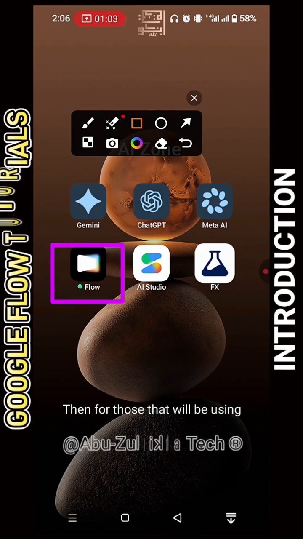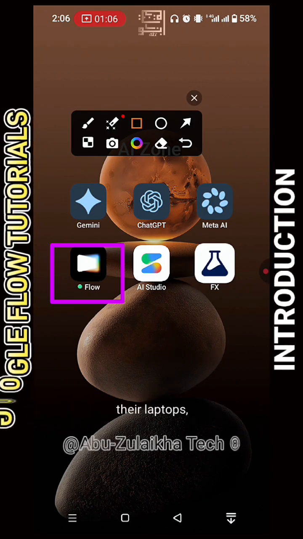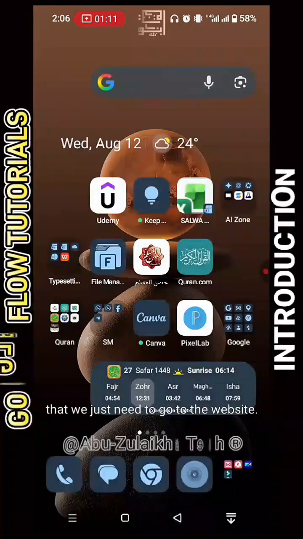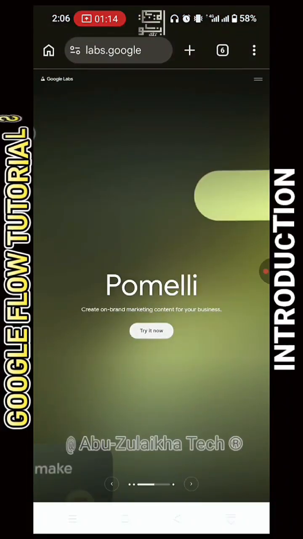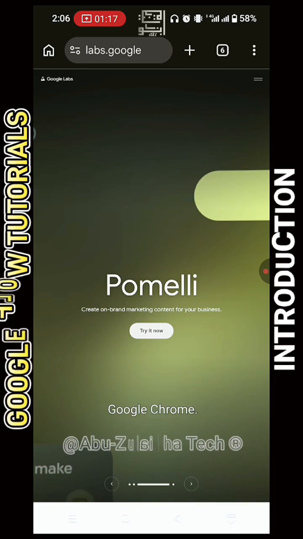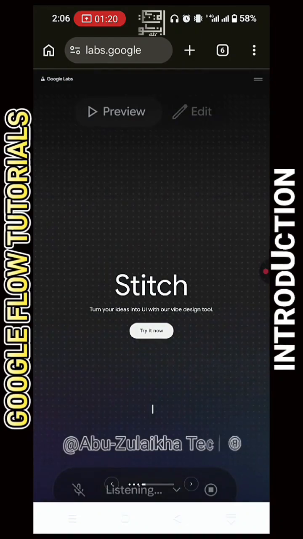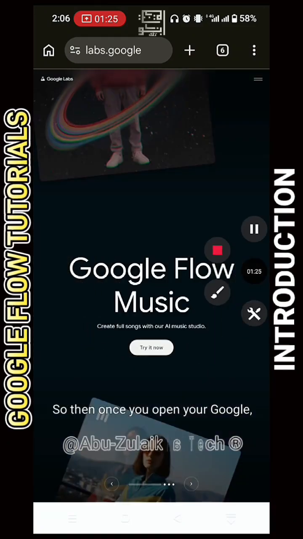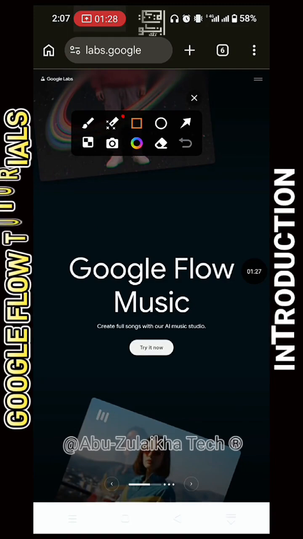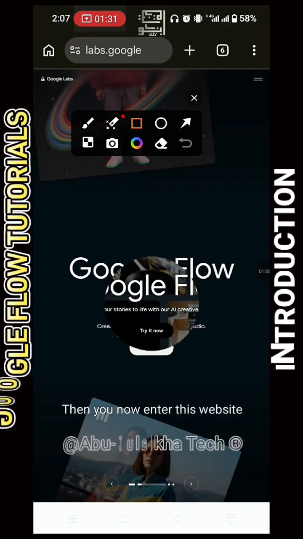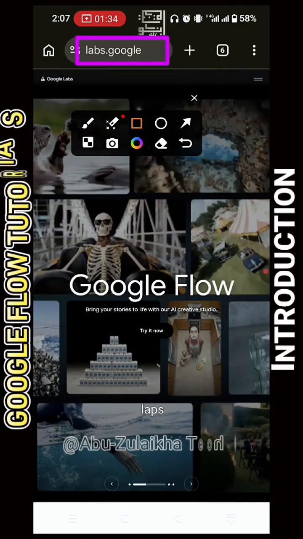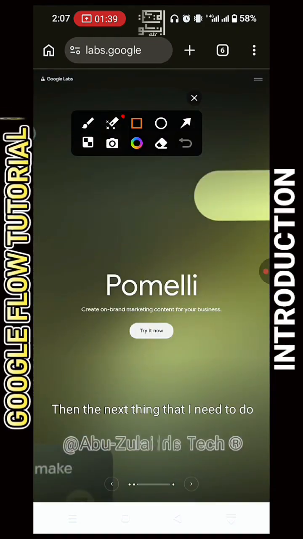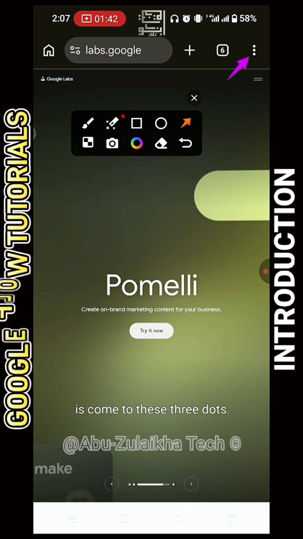Then for those that will be using their laptops or the same mobile phone, we just need to go to the website. For the website, you just go to your Google Chrome. Make sure you are using Google Chrome, because I prefer that one. Once you open your Google Chrome, you then enter this website as labs.google.